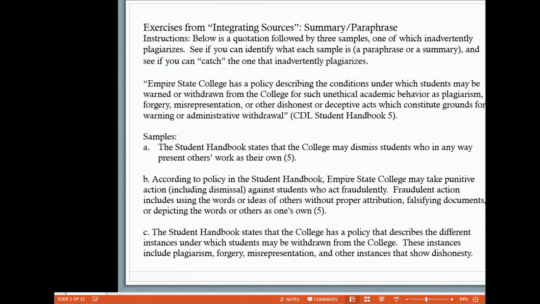In the integrating sources document, they have some exercises where you can practice trying to figure out if something is a summary, a paraphrase, or plagiarism. They give you a quote from the Empire State College's student handbook, and then they give you sample A, B, or C. One of them is a summary, one of them is a correct paraphrase, and one of them is a paraphrase with plagiarism. So go ahead and hit pause, take a second, and look at A, B, or C and identify which one it is.